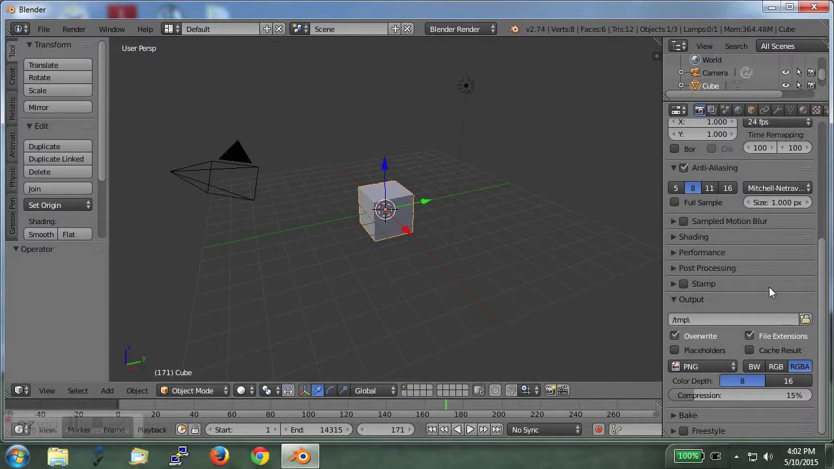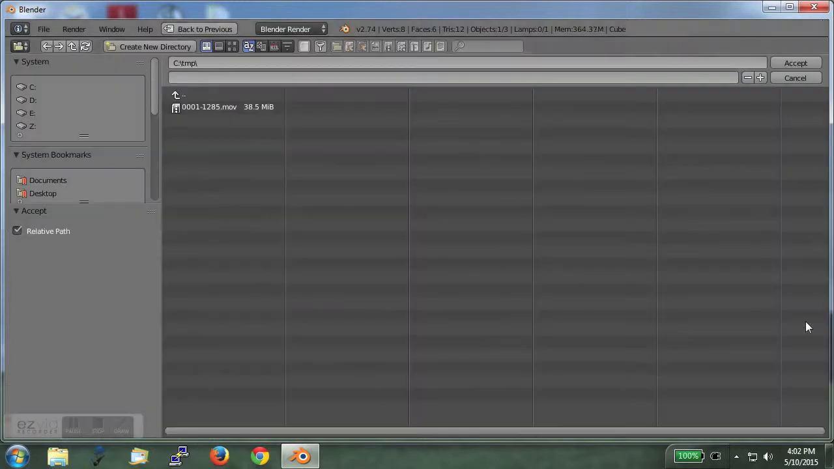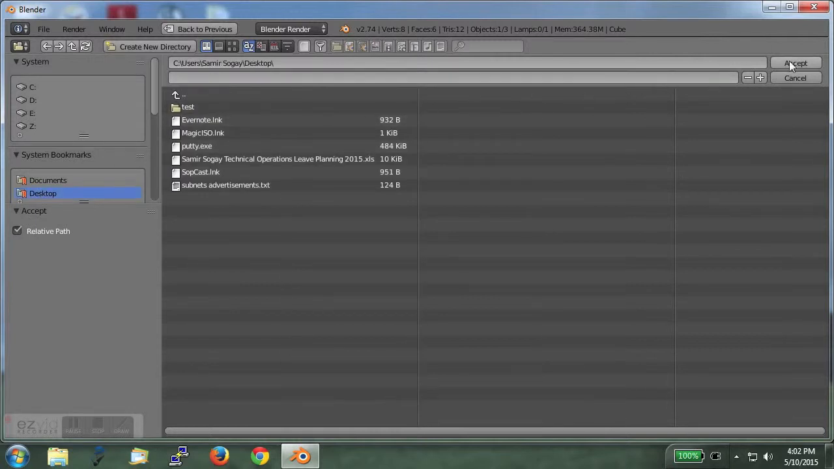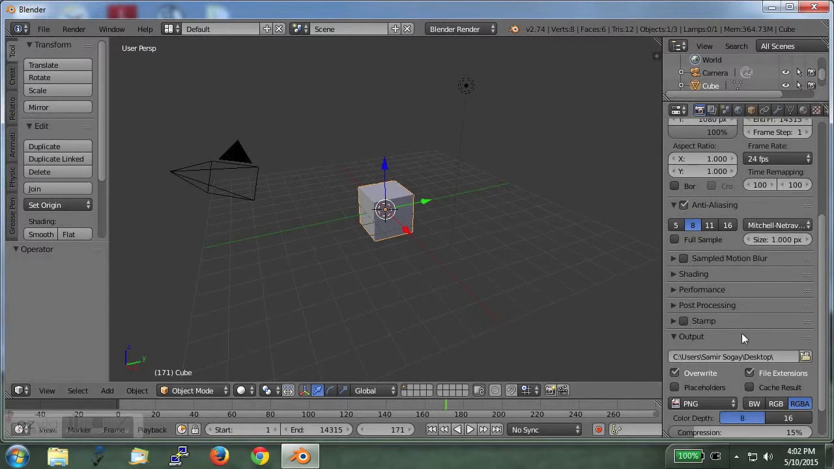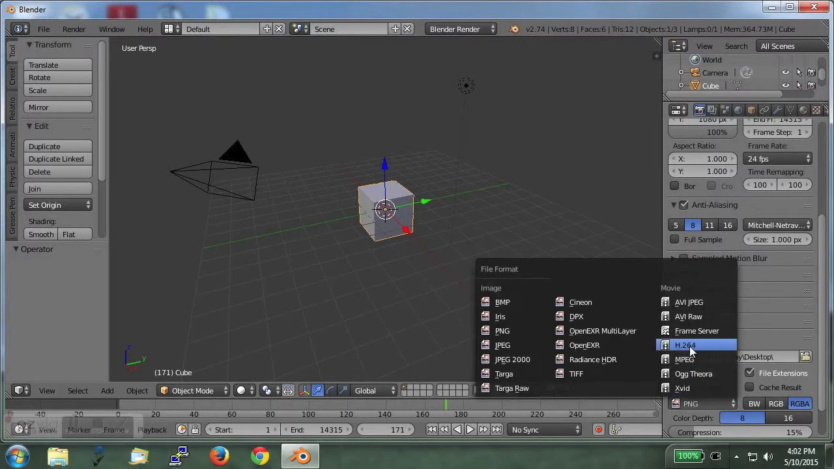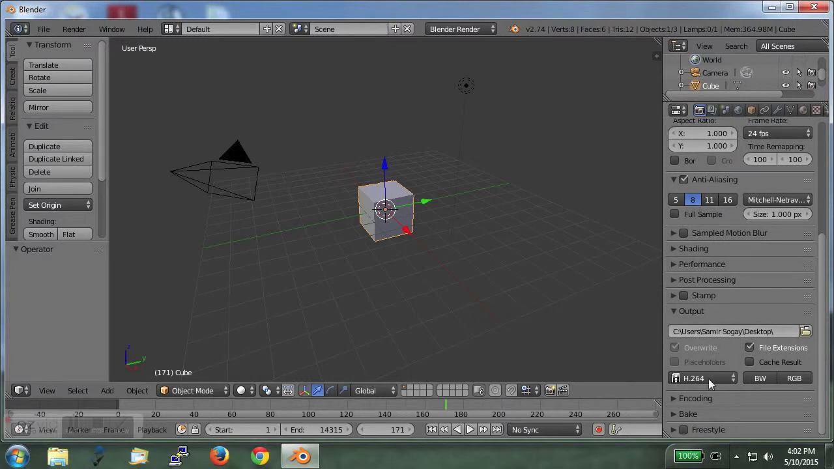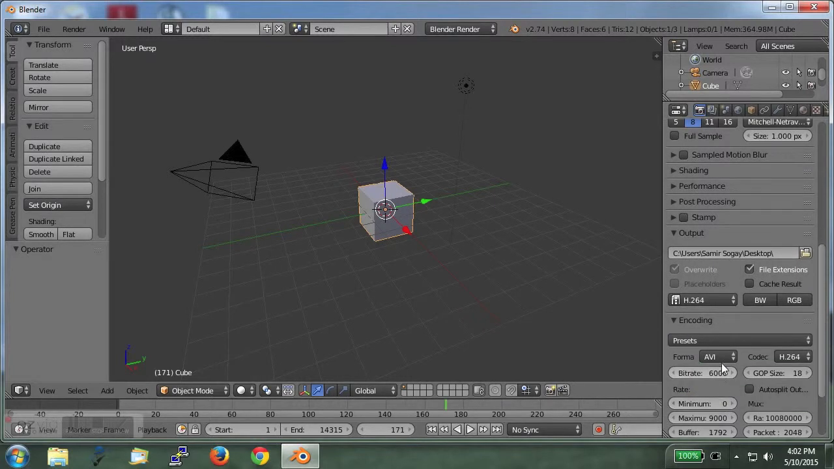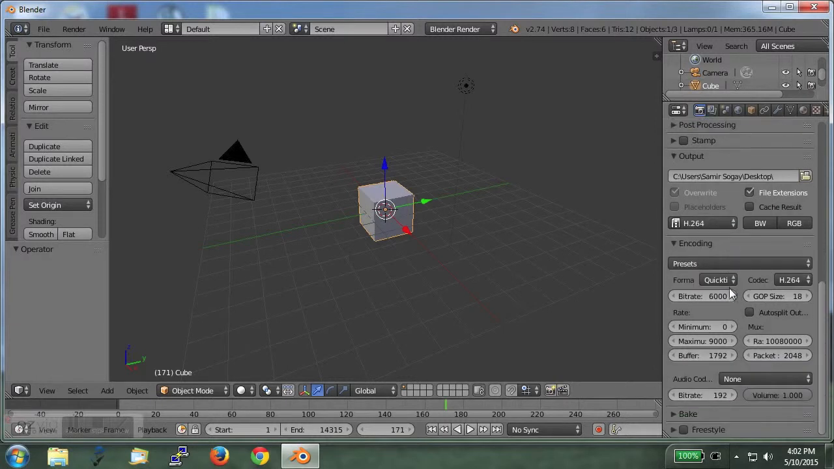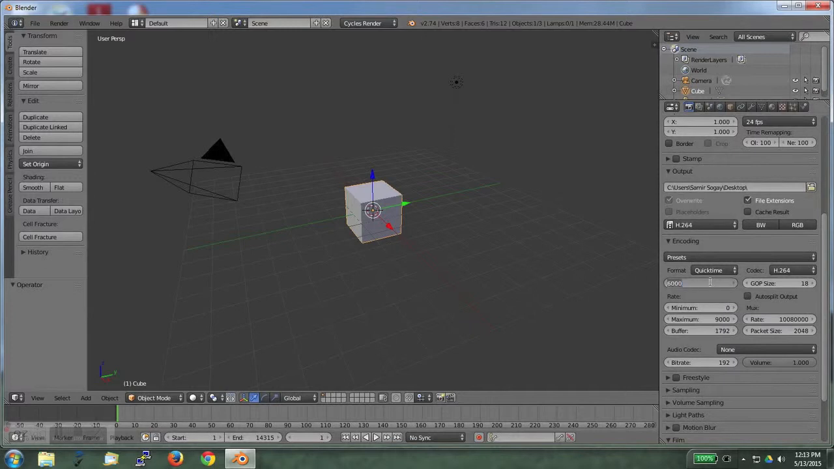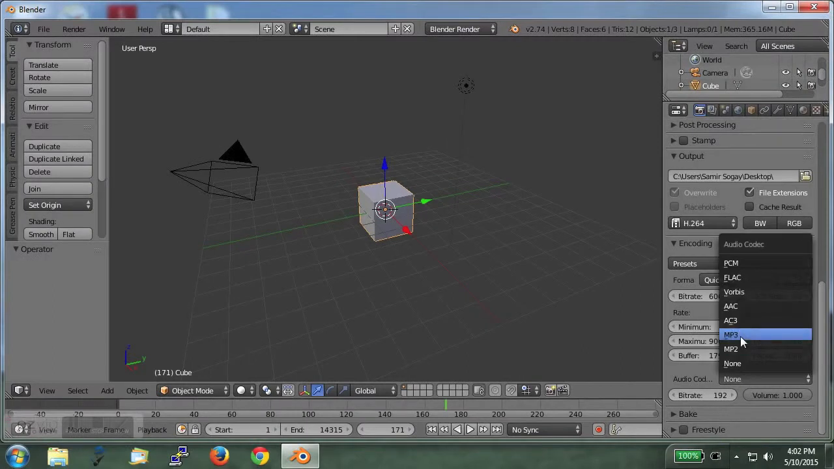Come down and select the output folder. I'm selecting as desktop. Select the file format as H.264. And the encoding as QuickTime. You have to set the bitrate as your input file bitrate. Enter same value at maximum. Set the audio codec to MP3.